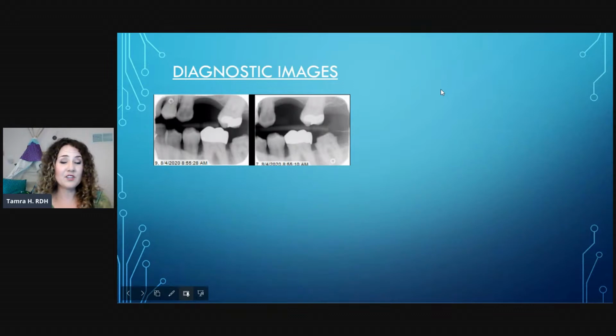So diagnostic images. It's real important that you be able to recognize if an image is going to be diagnostic. Here we've got two bite wings. We've got our premolar bite wing and we've got our molar bite wing. So what we're looking for is the contacts, making sure that those are open, that we can see the margins clearly of these restorations, seeing where that natural tooth structure meets that restoration.